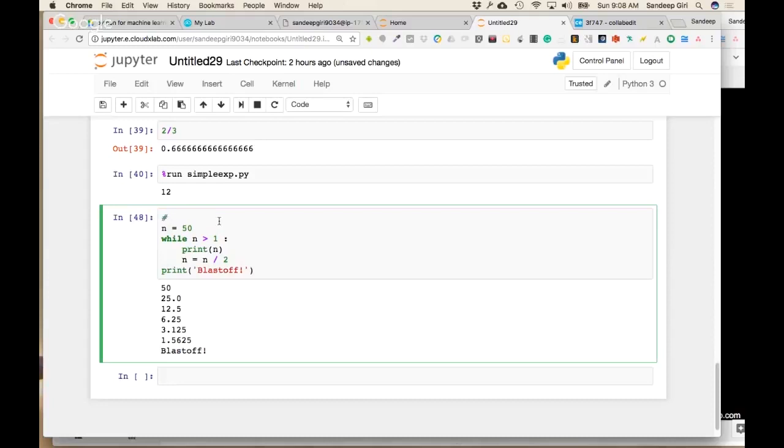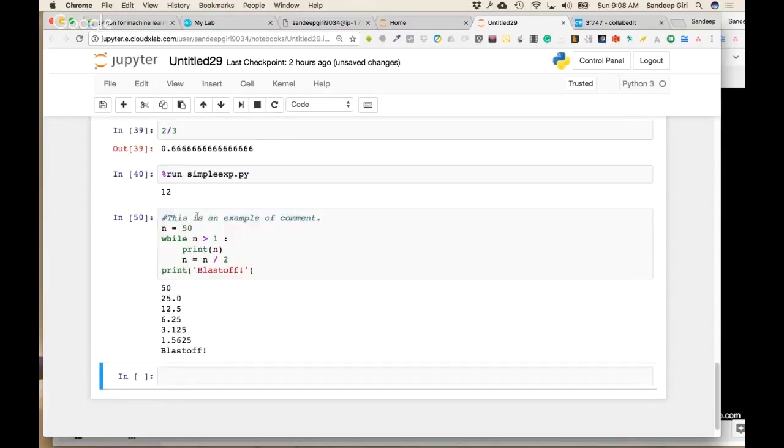Comments could be anything. Comments are something that is not a part of the language. That means a comment can be anything, whether in English or French or any other language. Here is an example of a comment. It has no effect at all. If a line begins with a hash, it has no effect at all.